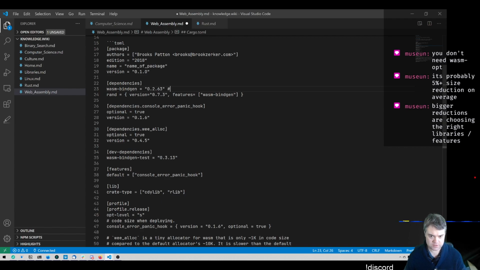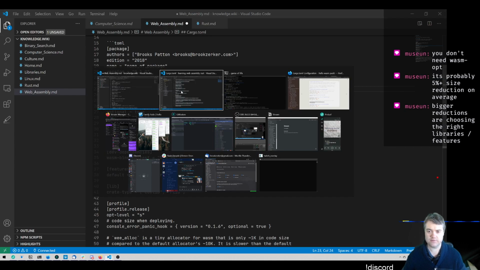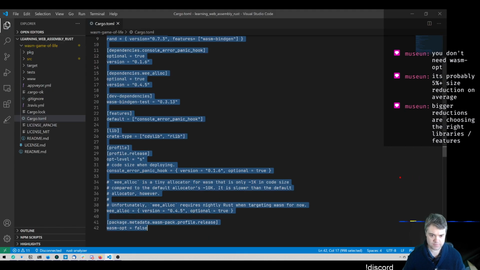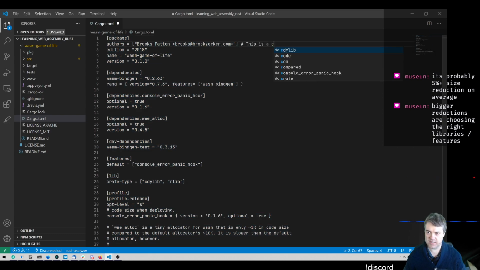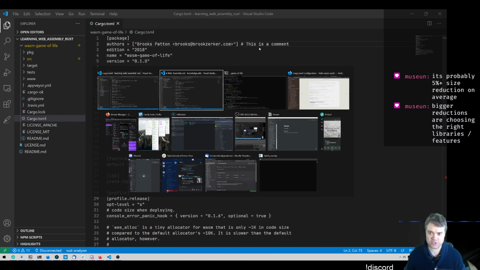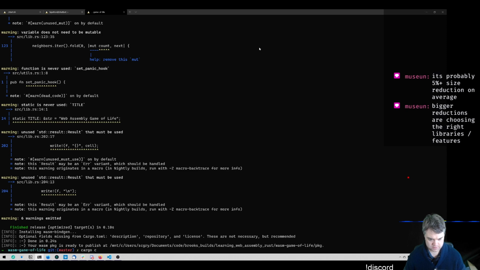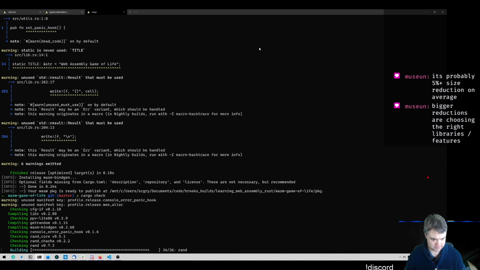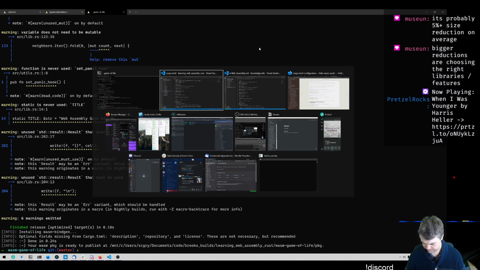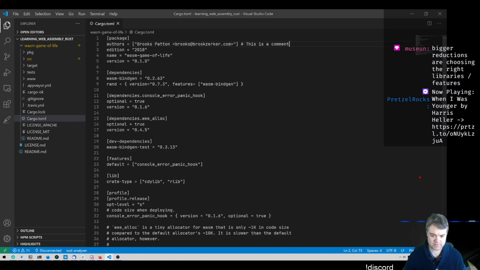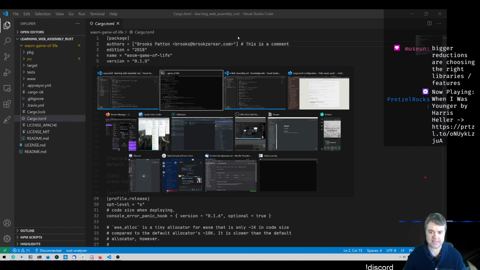Can I do comments like that? Is that legal? Let's find out. This is a comment. It should yell at me. Okay, so that's fine. Big reductions are choosing the right libraries or features. Okay, so basically opt-level, opt build, or wasm-opt false is what we want to do here. Okay, so I can do comments like that.